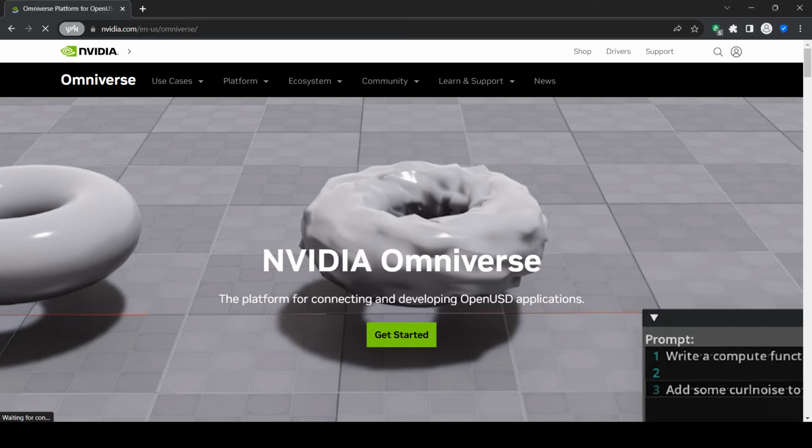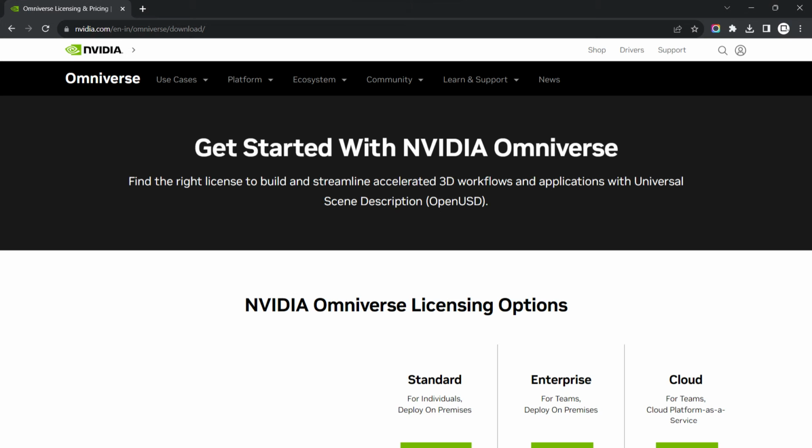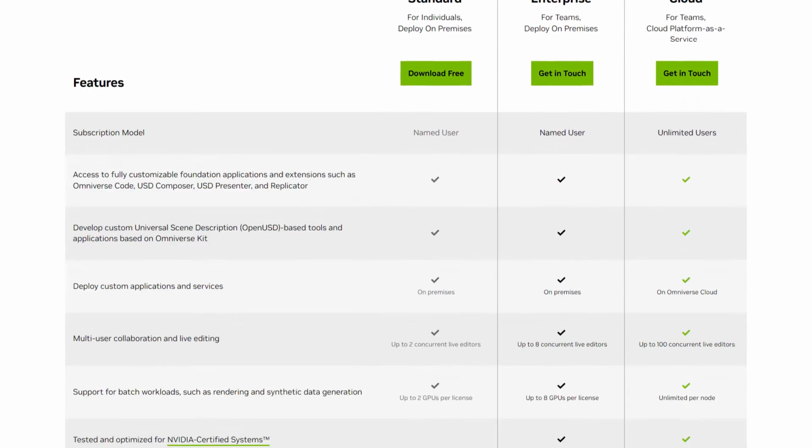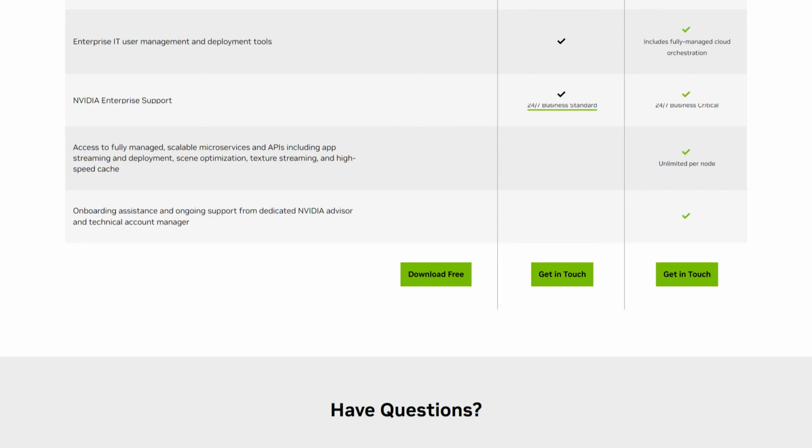Now click on Get Started button right here. This should bring you to the Nvidia Omniverse licensing options page. What we want is the free version, which is the standard version. Let's scroll down quickly to see what we are getting when we click on download free over here.